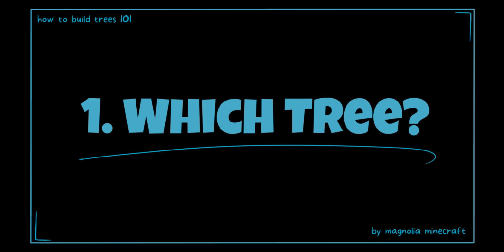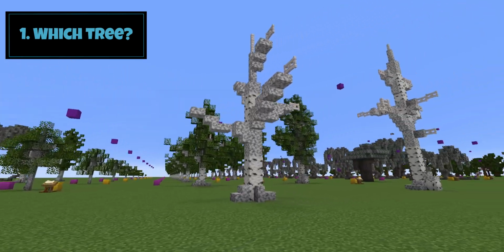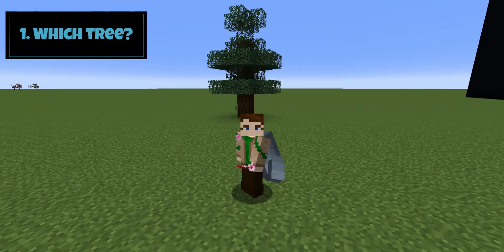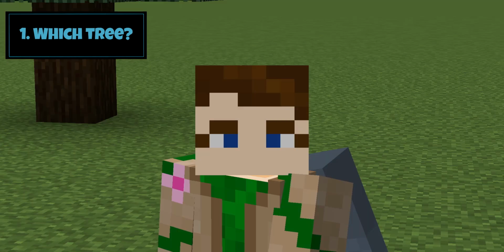How do you decide which tree to build? I will usually go for something that already exists in the game and spruce it up. Get it? Spruce it up? No? Okay.